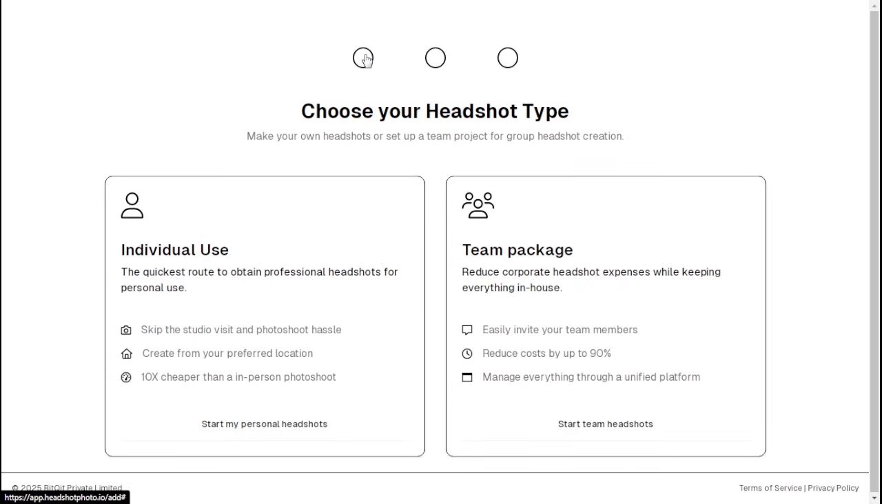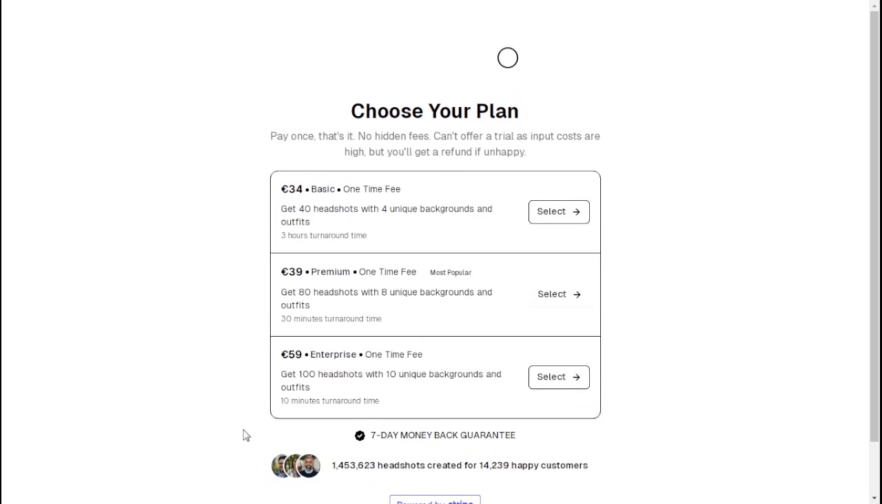If you work in a company and constantly need new employee photos, instead of calling a photographer every time, this kind of solution can really save money. But I'm only doing individual today, so that's what I'll continue with. Now we need to select our plan.